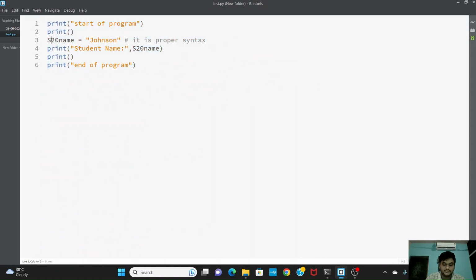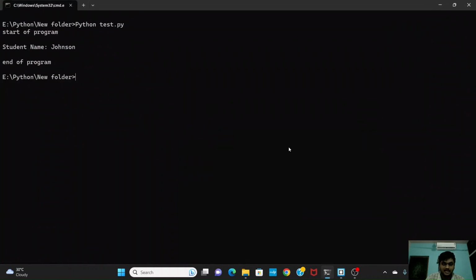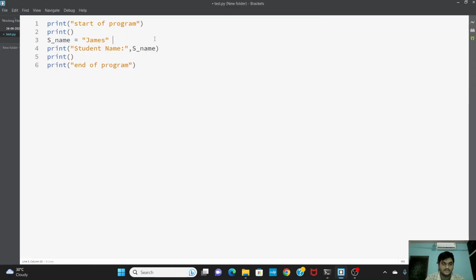We are going to take s underscore name. Sorry friends, I'm using the same name every time to save time. Here I'm going to take James, s underscore name. Here I'm going to print s underscore name. I have saved that file, cls python test.py. Student name James. It is also proper, valid syntax.